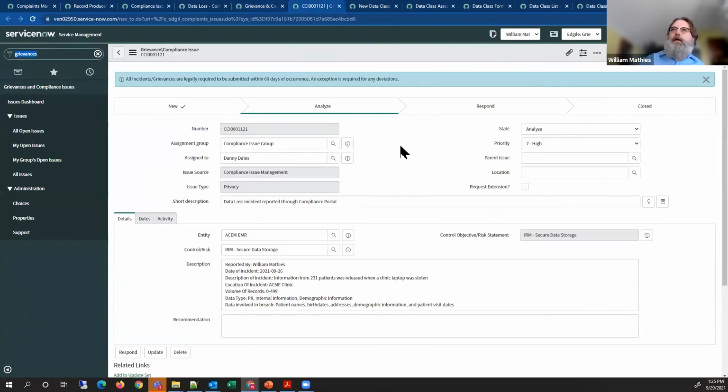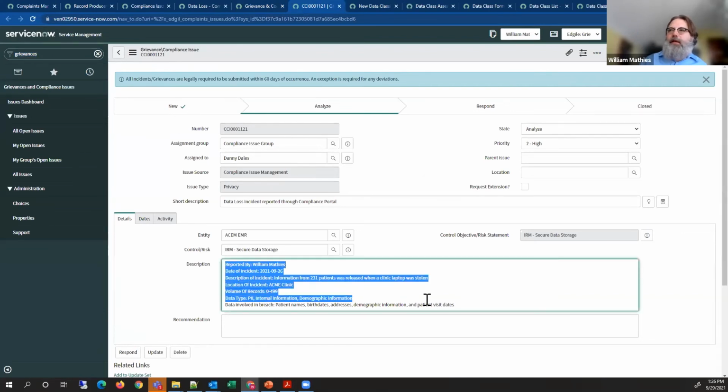So this is what an issue would look like when you got into an individual one. As it was sent in, it would come into the new stage, and all this information that had been provided on that portal would be brought in. You then can go through a process familiar to the issue management and other places in ServiceNow, where you'd analyze it. You could assign it to someone to resolve. They could come back with a response on how they're going to remediate it. And then you can go through and eventually close that.